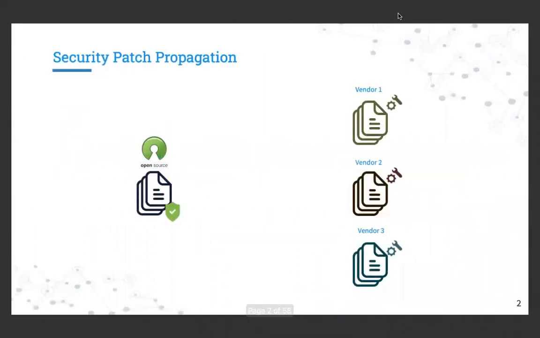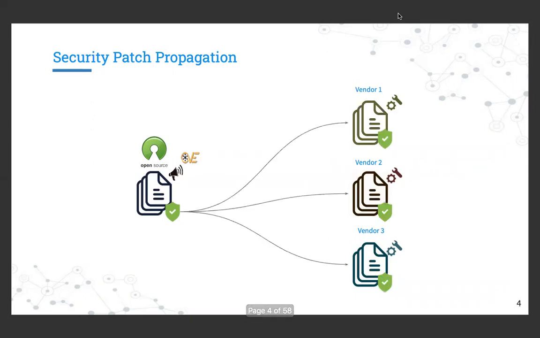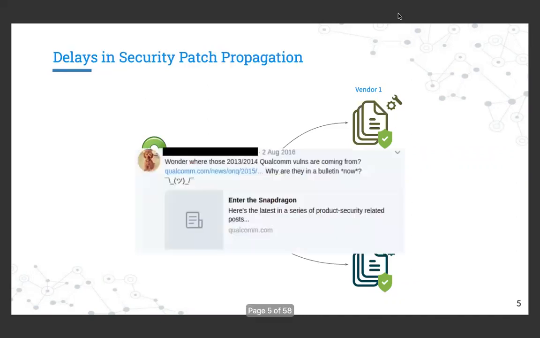Before understanding Spider, let's look at security patch propagation. In case of open source software repositories, when a security patch happens to the main repository, a CVE number is usually announced, and the vendors are expected to port this security patch from the main repository to their corresponding repositories. Unfortunately, in the smartphone ecosystem, there is a huge delay in propagation of the security patches from the main repository to the vendor repository, even in the presence of CVE numbers.